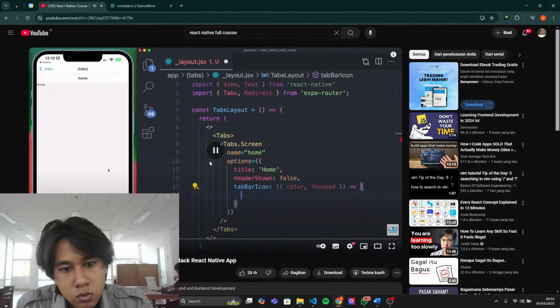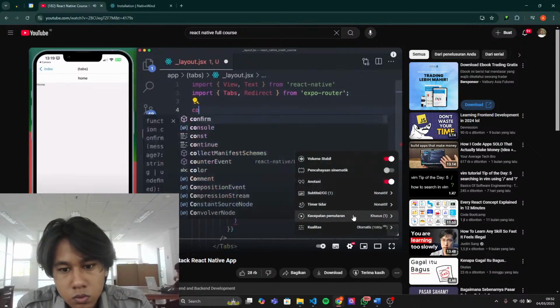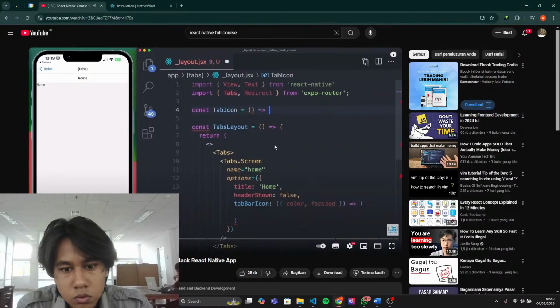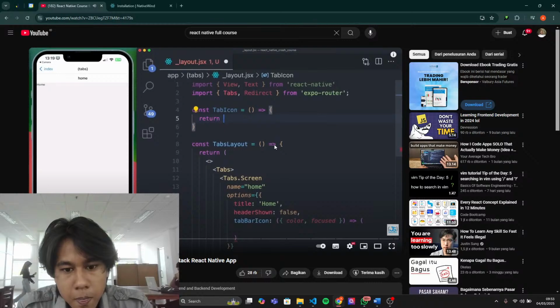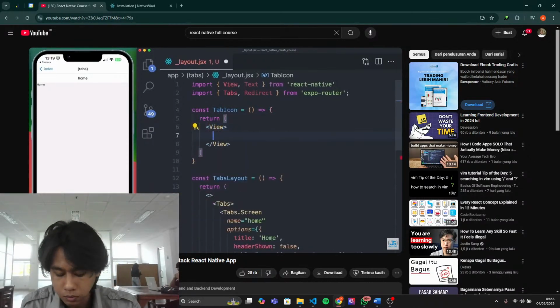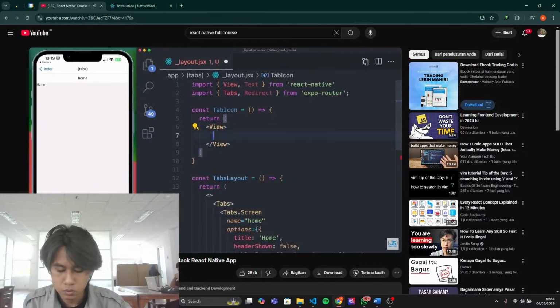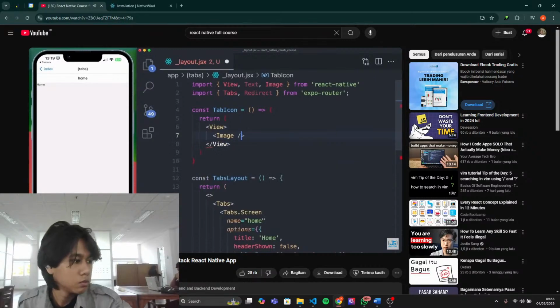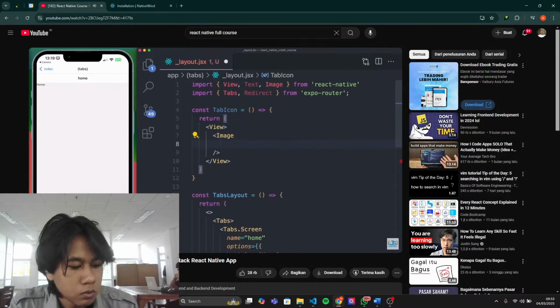Which is a new component which we'll create. So right here, let's say const tab icon is a React functional component that returns, well, for now we can return just a view. View is like a div, we'll use it quite often. And within that view, we can render an image. And this image will come directly from React Native. Once again, very similar to Next.js if you're used to that.